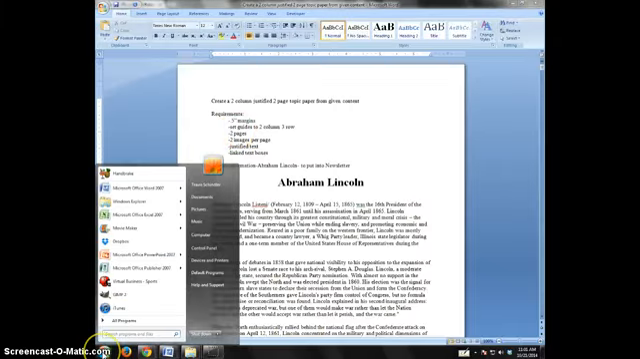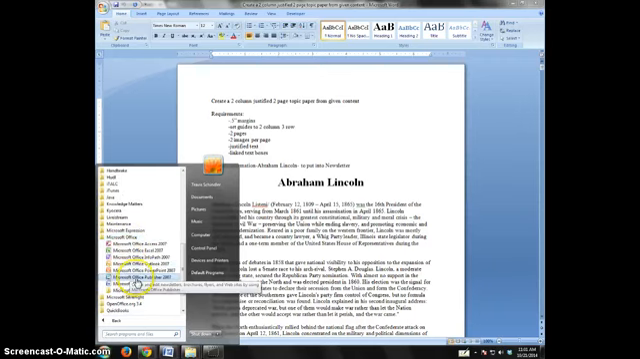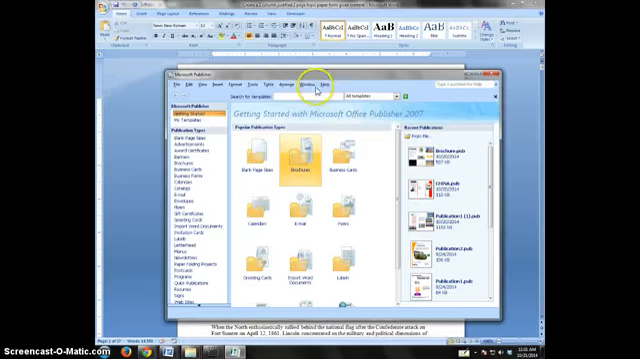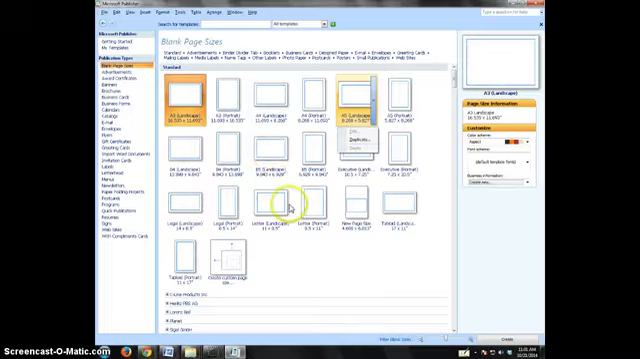So to find that, all programs, and right now it's in the Microsoft Office folder and Publisher. We do want a blank page, and we want it to be your typical 8.5 by 11 portrait.